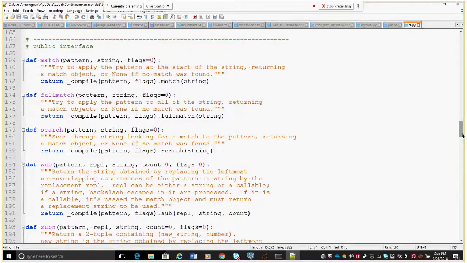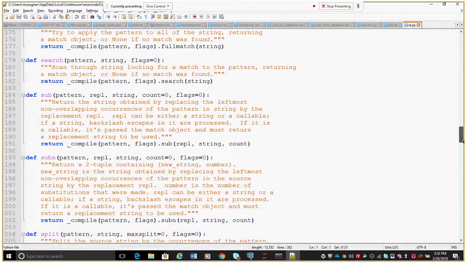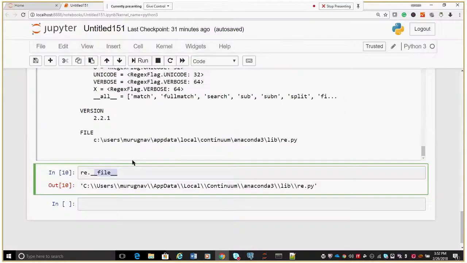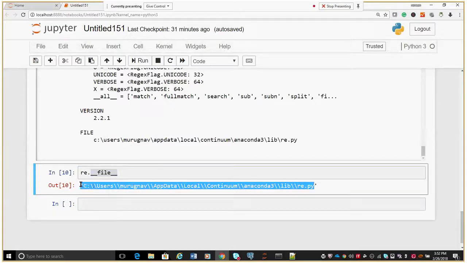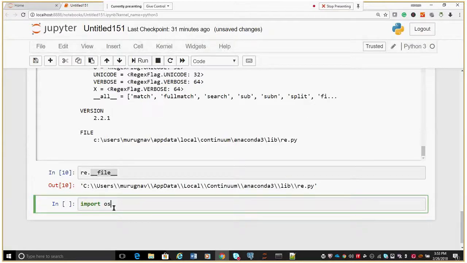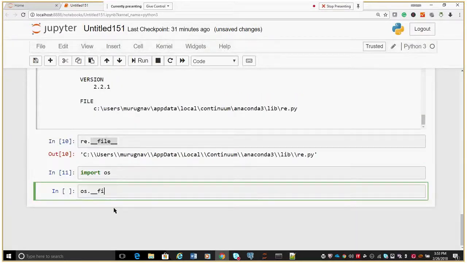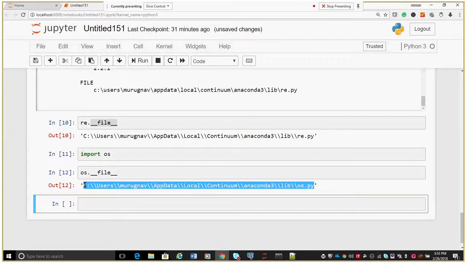These two underscores are called dunder in the Python world. These are constants I have told you about, right? So re is an object, and the file attribute is a special constructor or something. They keep it for each and every module. When you call that object with this file, it will give you the path where it is stored. Any module, for example, importing os: if I check the file path, you can get to know where it is.